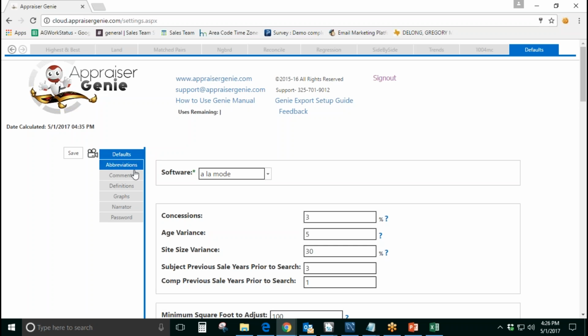Alright, now there are a few other tabs as you notice here. There's abbreviations, comments, definitions, graphs, narrator. I'm not going to go over that. We literally added this today, probably about 15 minutes before we got on the demo, and I don't know exactly what that is. So if I can understand what that is, I'll go through that in 1 second.